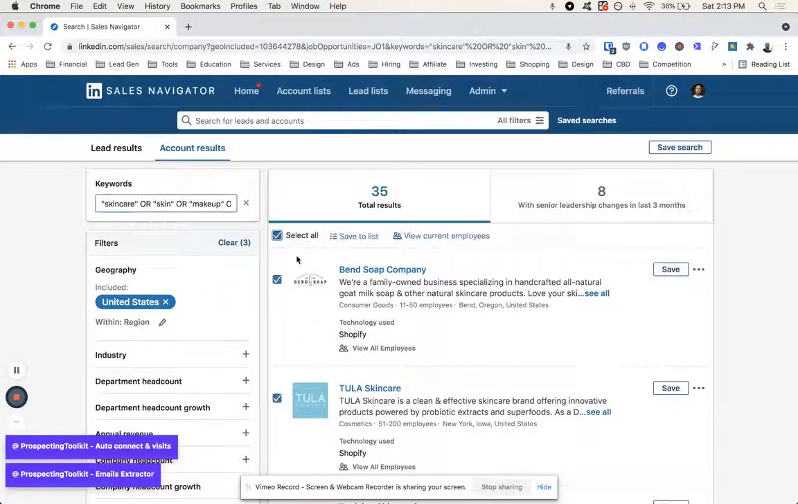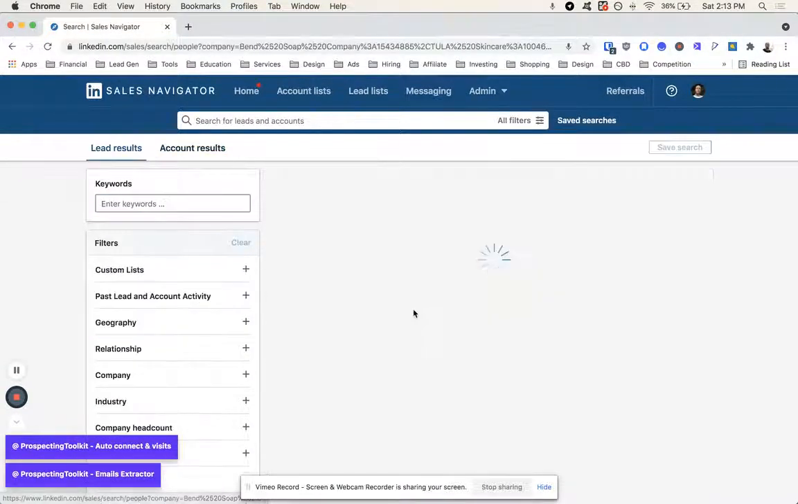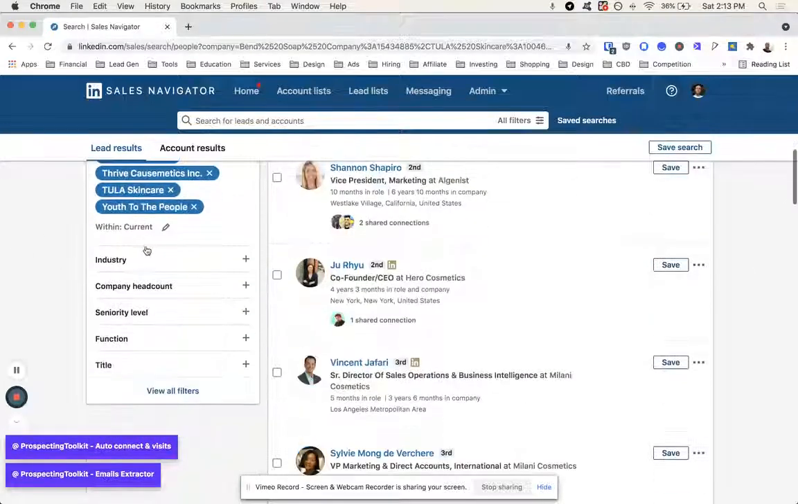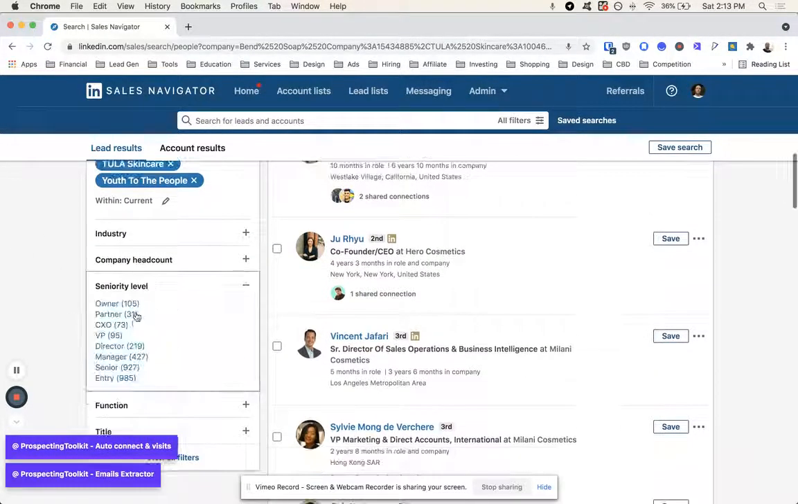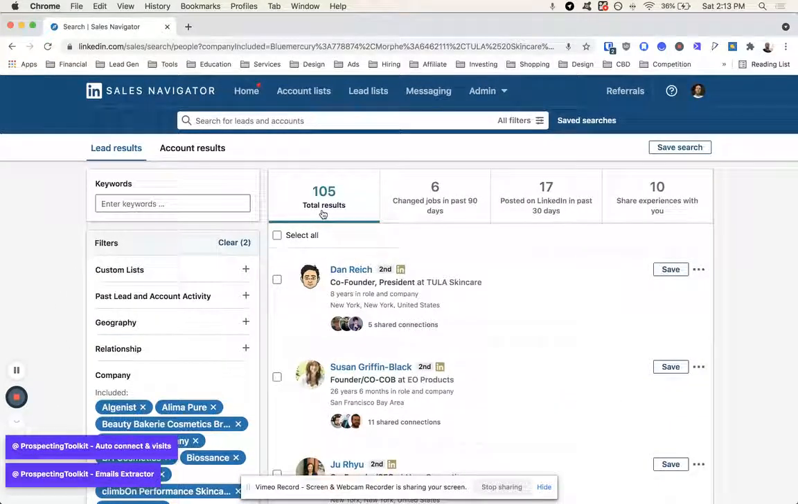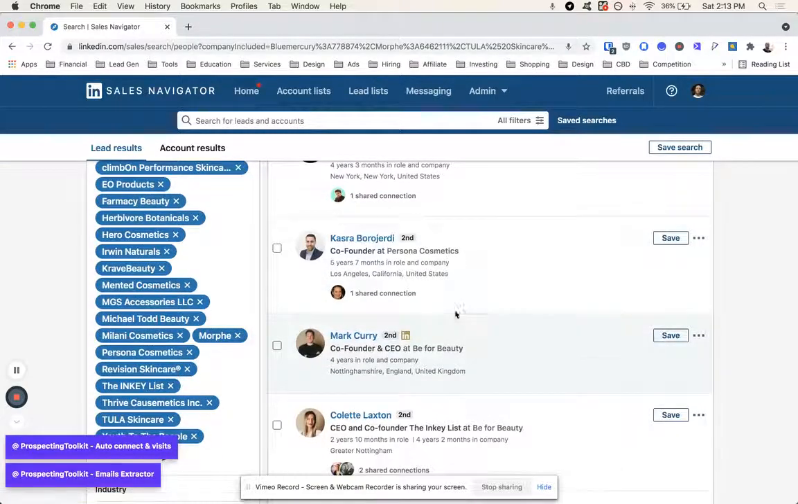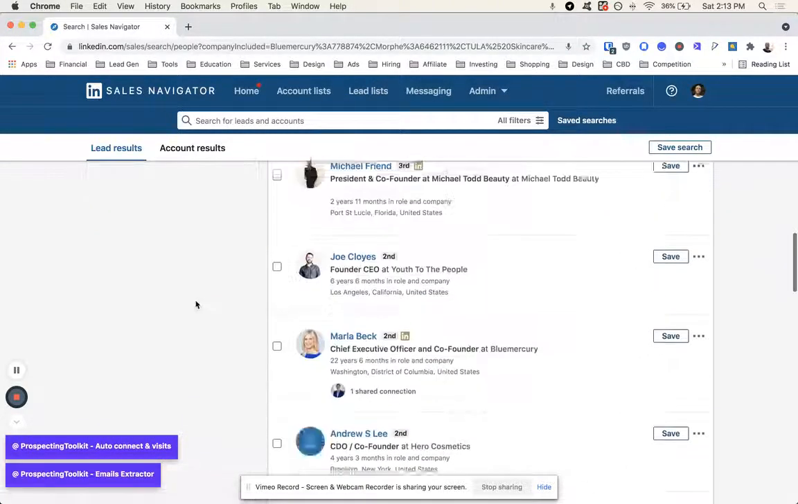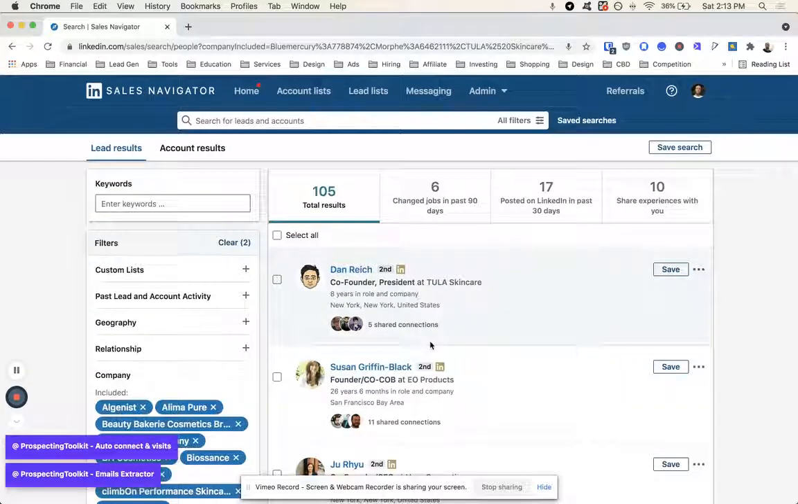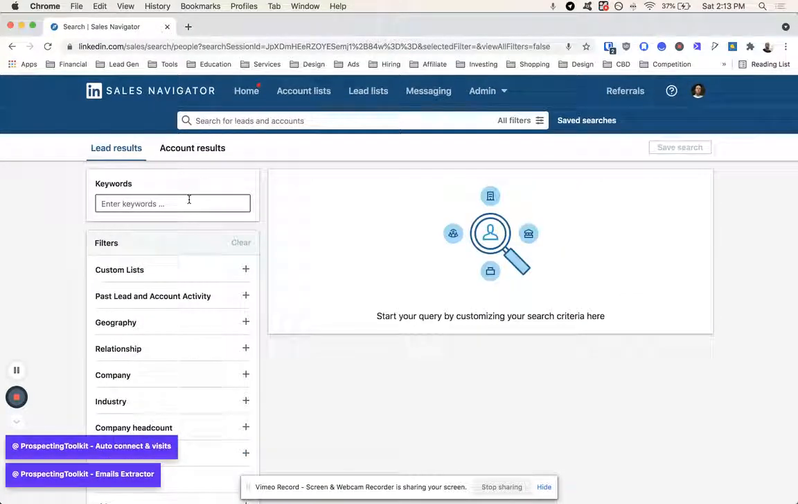Now, how do you use this data? Again, you just click on this, you go view the current employees, and it flips over to lead results. We can go over here to founders only, and you have a list of 105 people here that are in cosmetics, using Shopify and Klaviyo and these kinds of technologies, and you can go ahead and reach out. This is the power of LinkedIn Sales Navigator. They give you a lot of data. They give you a lot of ways to reach out.